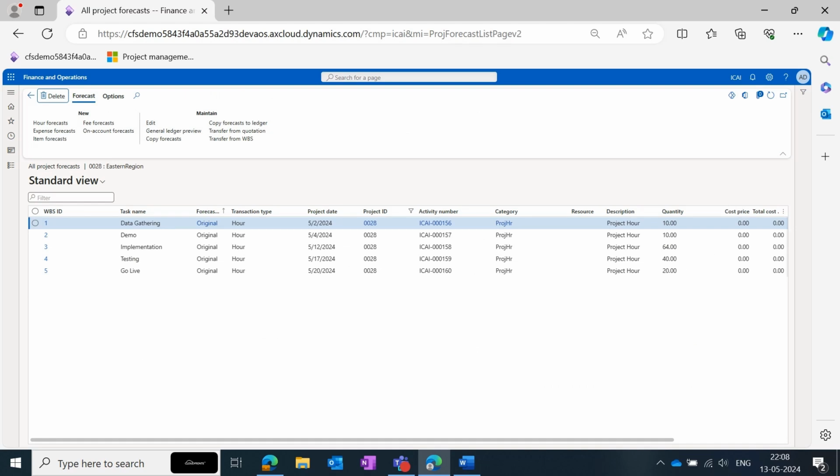So this completes the initiation phase where we have created a project, assigned the WBS, that is the activities, and created the forecast. Now let's proceed to the execution stage.